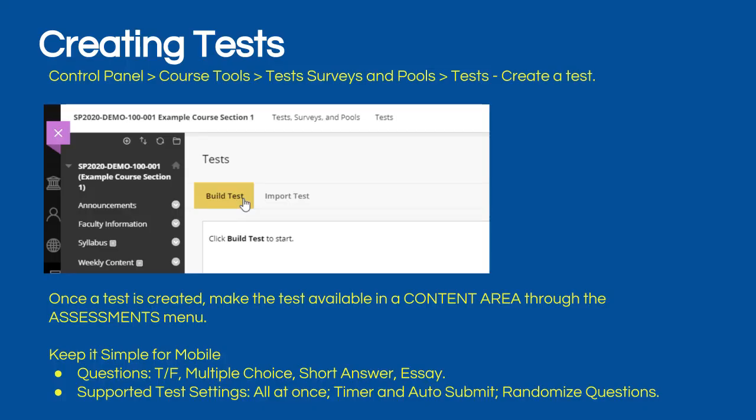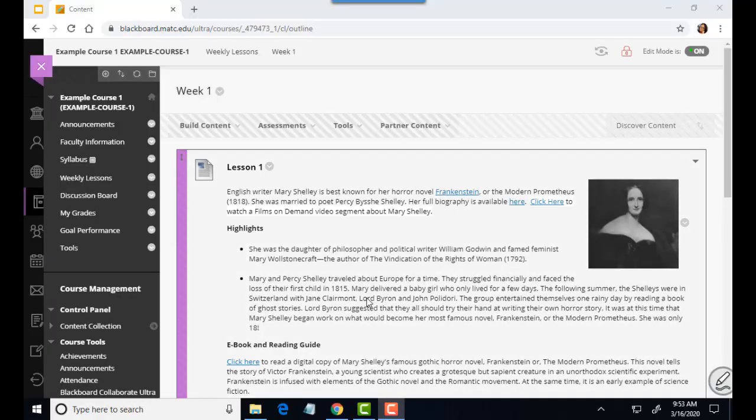Creating tests. Instructors have the option of creating online quizzes or tests in their courses. Creating tests is a two-step process that involves the course's control panel and a content area's assessment menu. In this demonstration, I will show you the process of creating a test and making it available to students. And like I said before, it is a two-step process where you first create your test in your control panel, and then you deploy the test in your content area.